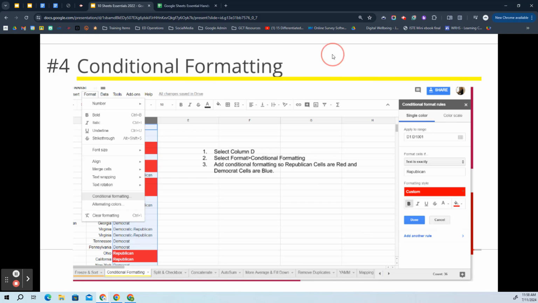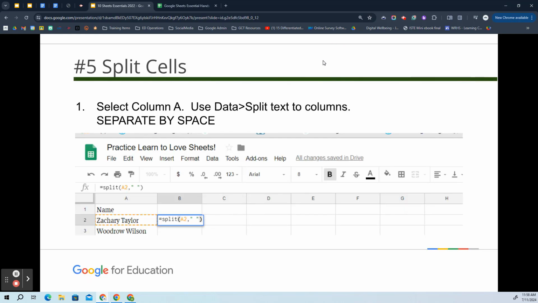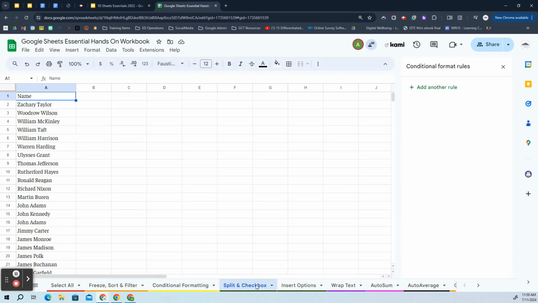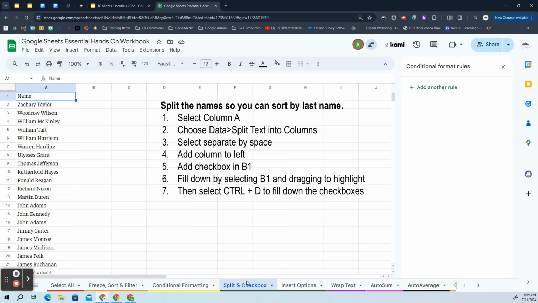Tip number 5, splitting cells. Now, this is something that you're going to want to use quite a bit, I would think, if you work with spreadsheets often. Very often you get spreadsheets, and we'll click on the split and checkbox tab or sheet in our workbook. Very often you do get a spreadsheet that has the first and last name in a single column, and you're like, no, I need them separate so I can sort. Or you want to do a mail merge with just first name.